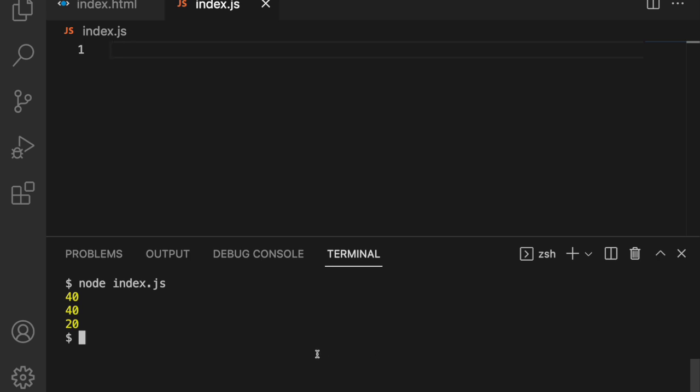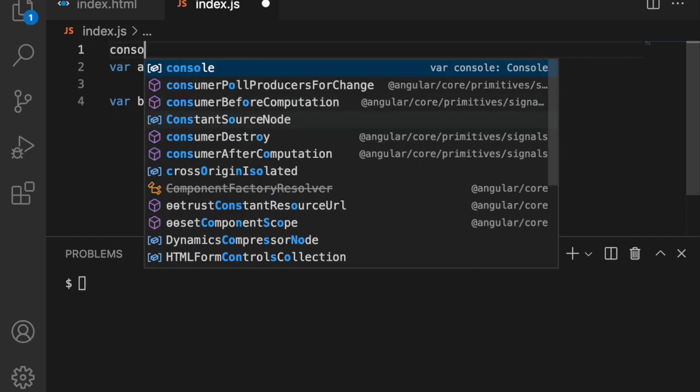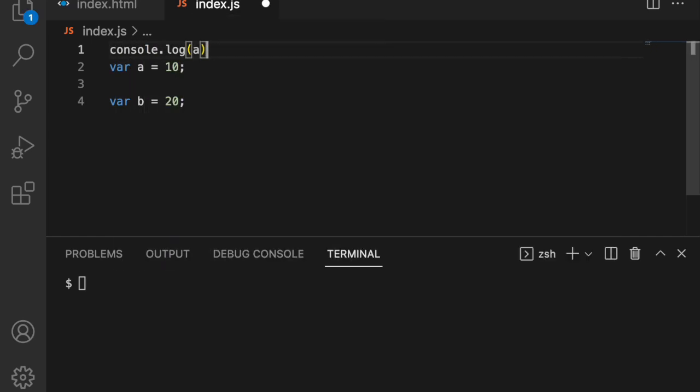So here the case is I have var a is equal to 10 and I have var b is equal to 20. So let me use this. Now when I print this value, console.log of a, and save this, what's happening over here? The value is 10 in the second line and the value in the first line does not exist. That means it is not available by the time it is executing line number 1. So now if you see the output, you got undefined.